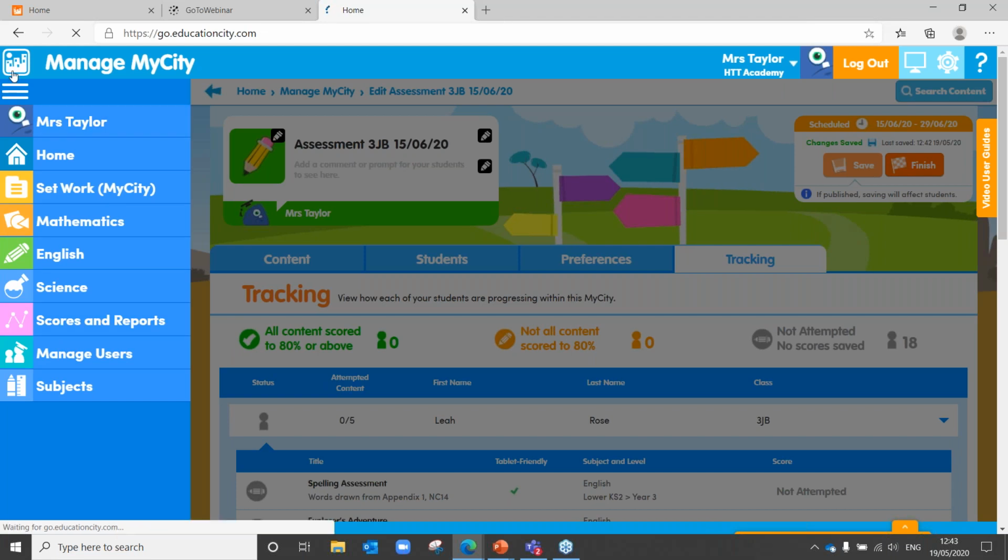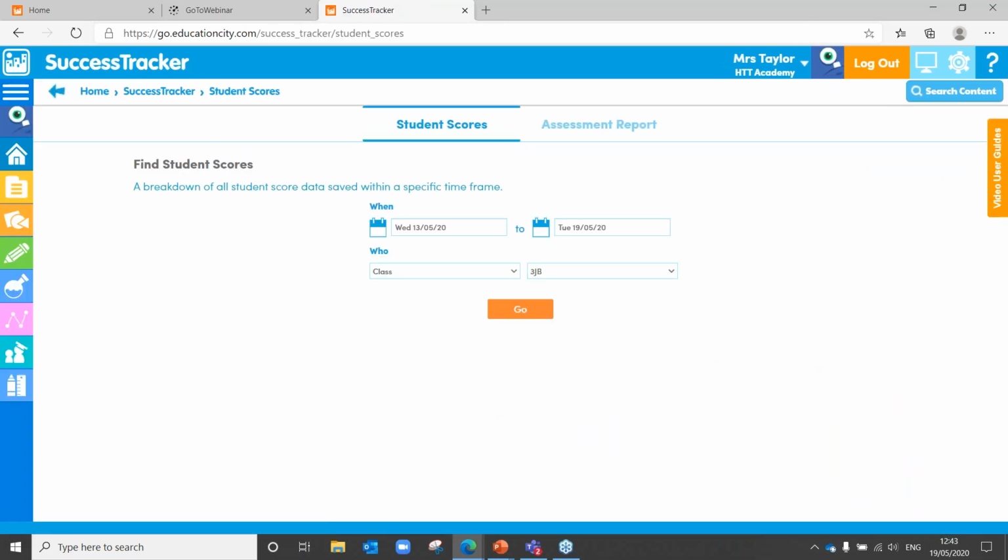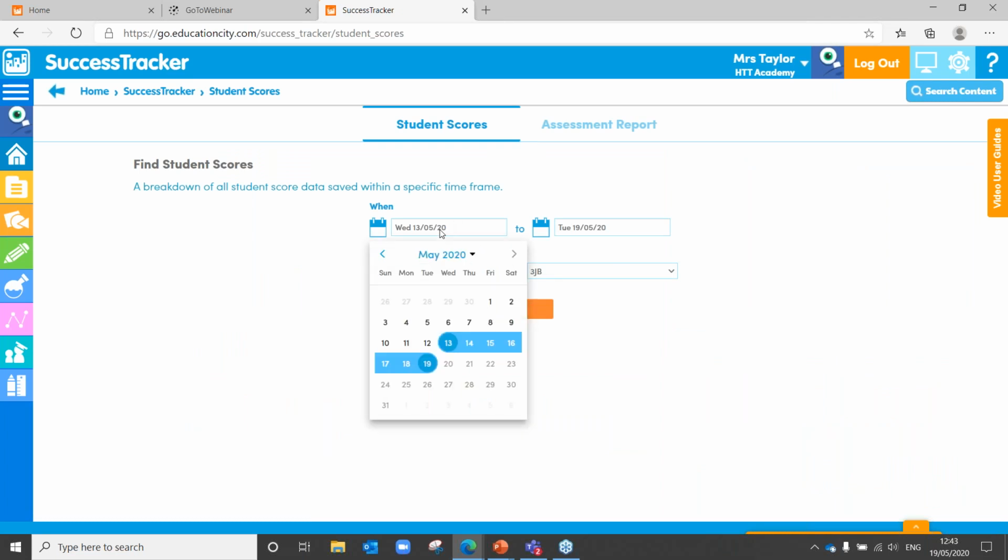If I head to the home page, you can find it just here. Now, this is so beneficial in terms of reporting. And the great thing is that you can track for a term, a half term, an academic year, a key stage, or even from year 1 to year 6 or P2 to P7 for your children. But you must make sure that your users are uploaded. And obviously, if the children have started using EducationCity in year 1, then by year 6, you're going to have an abundance of data for them.